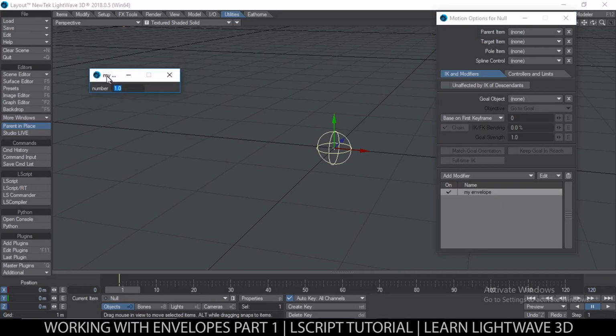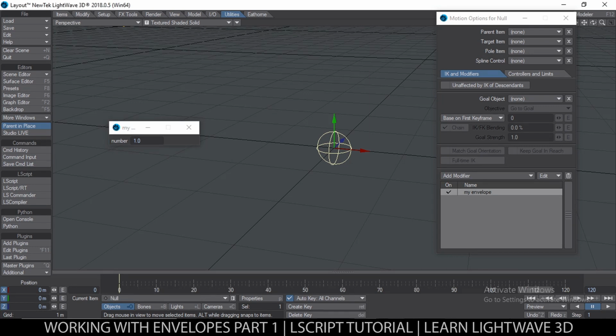So we have our interface here. So we want to be able to animate this number as we move throughout the timeline here. So I'll be back in the next video where we add an envelope so you can see how that's actually done.